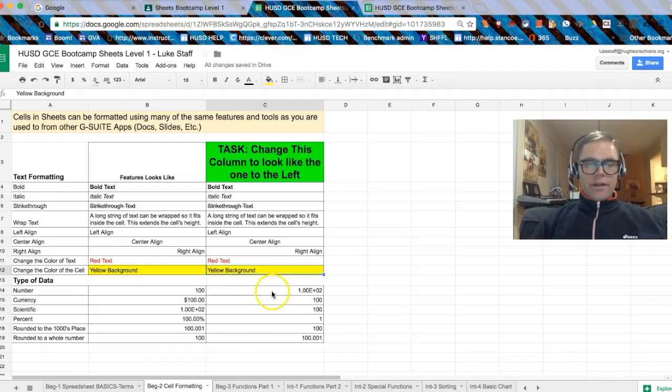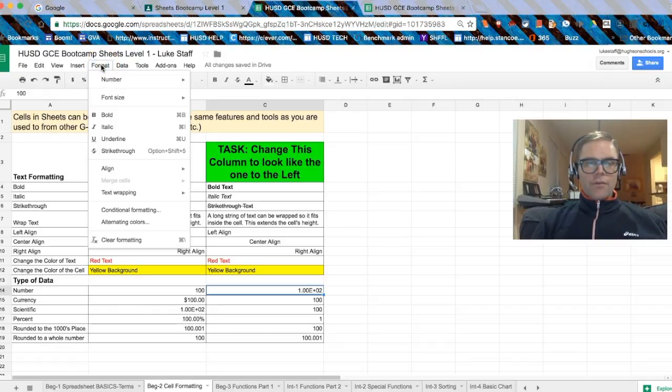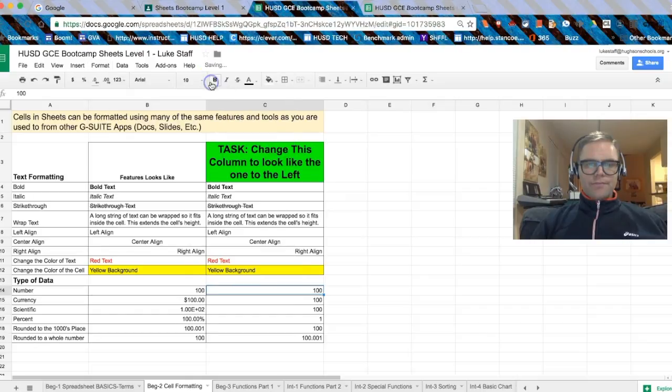You can see here that I've got some scientific notation in this cell. Right over there, I'm going to need kind of standard number notation, right? So what I can do is come under Format, choose Number, and I'm going to go Automatic on this one, right? Automatic's going to make it match what it feels it should.